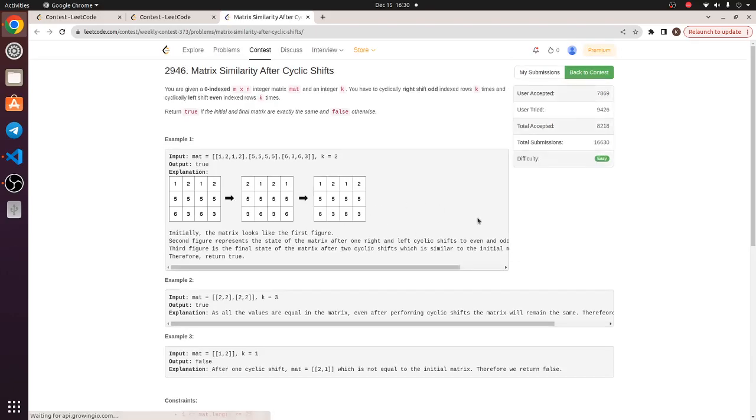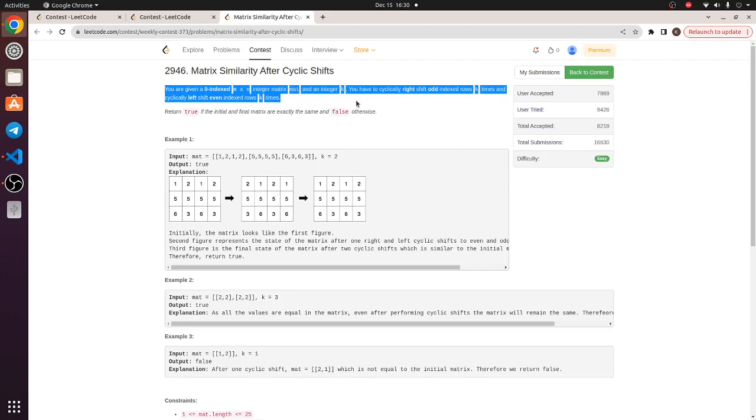Let's see. Okay, so you are given a zero-indexed m cross n integer matrix mat and an integer k. You have to cyclically right shift the odd-index rows k times and cyclically left shift the even-index rows k times. Return true if the initial and final matrix are exactly the same, otherwise return false.